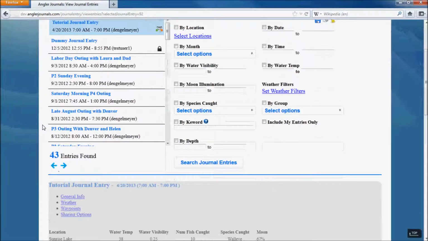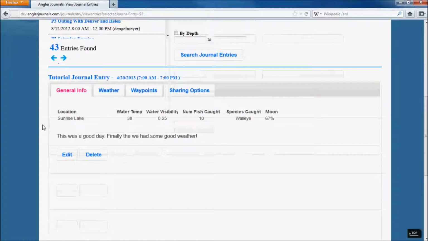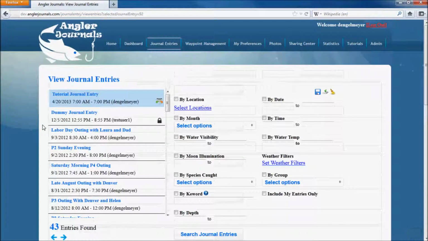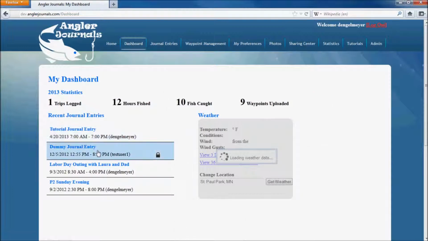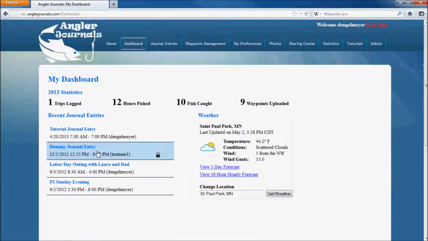This is the View Journal Entries page, and this is where you'll actually view and search for journal entries. This page is covered in detail in a later tutorial, so I'm not going to cover much about it now, but just know that from your recent journal entries on your dashboard, you can click on one of them and it'll take you to a page where you can view the details for that journal entry.